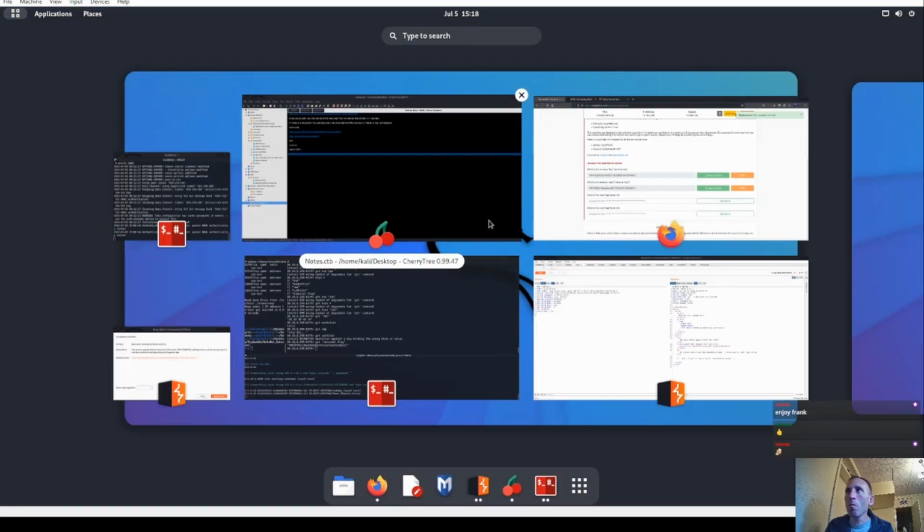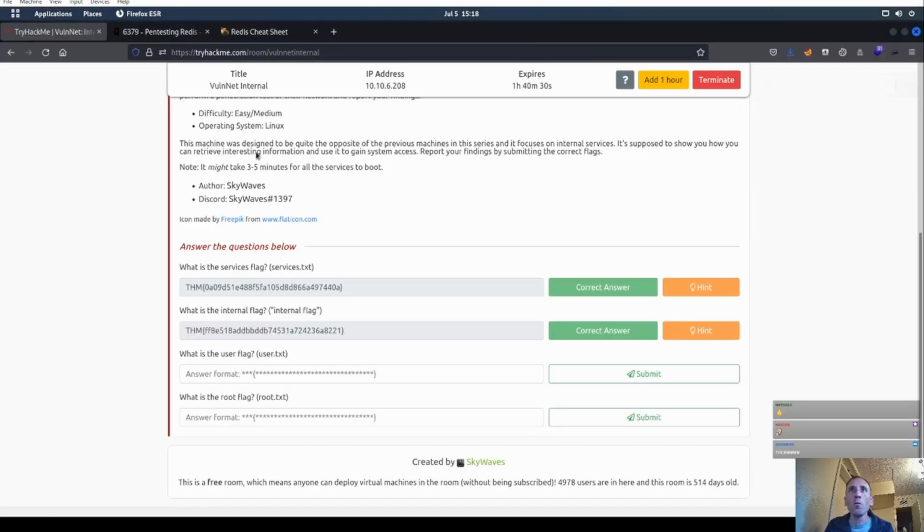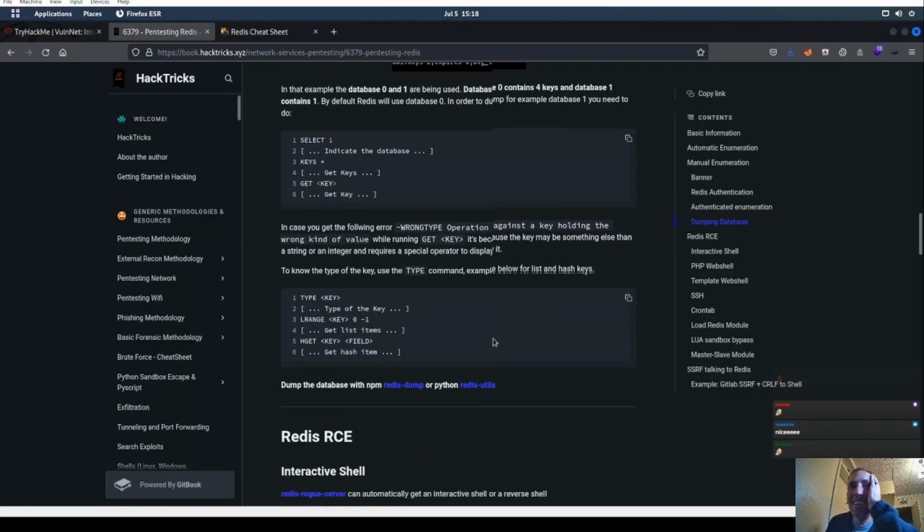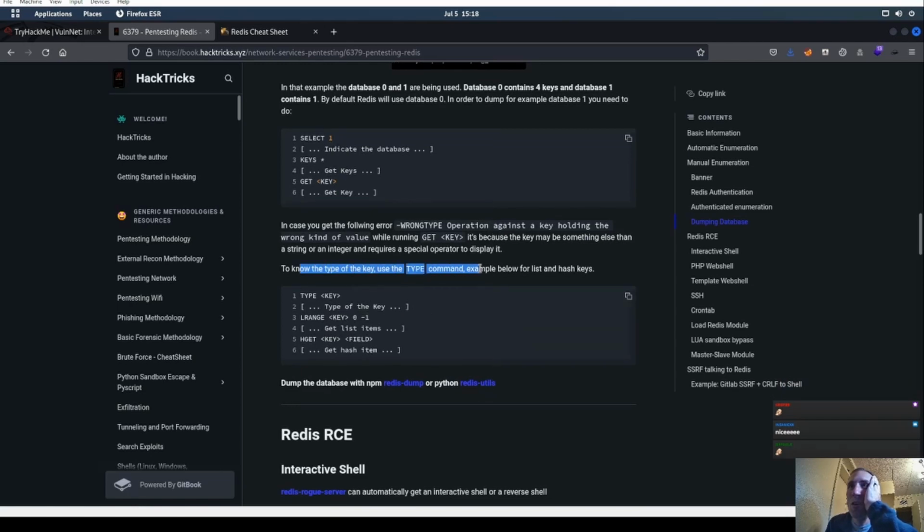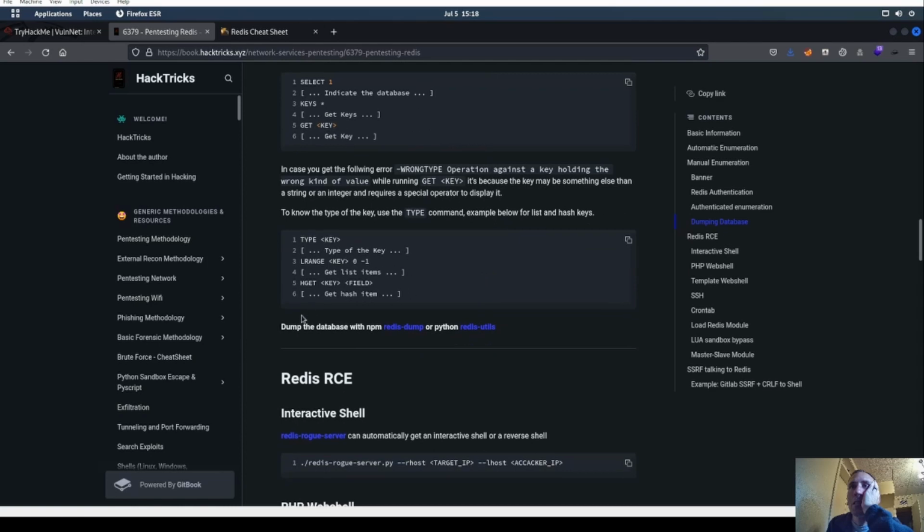All right. What else can we do in Redis? Make a reverse shell? No, just kidding. So we did that. So know the key type command. Example below for a list of hashes. Type. Something else that is string or an integer requires a special operator to display it. Yes, we got that.